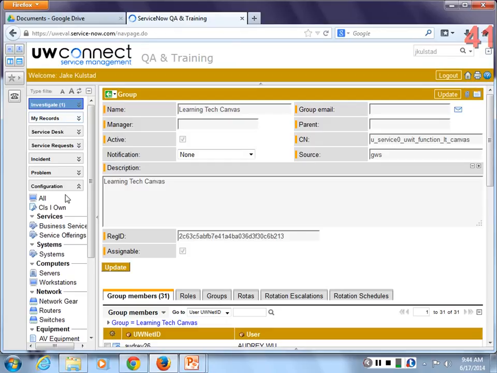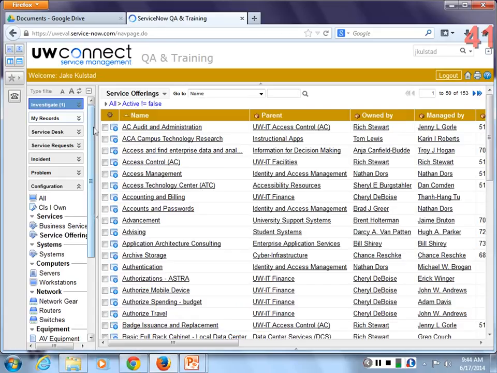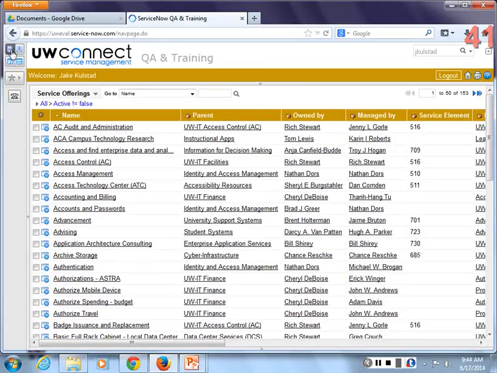Under configuration, you can also see service offerings. I want to point out this option as well, because what it does is it shows you, remember our configuration item list, that big long list of things? It shows you everything that's there. These are all of our service offerings. And it shows across here who owns and manages it. So if something's inaccurate, these folks are at fault. I like to point fingers.